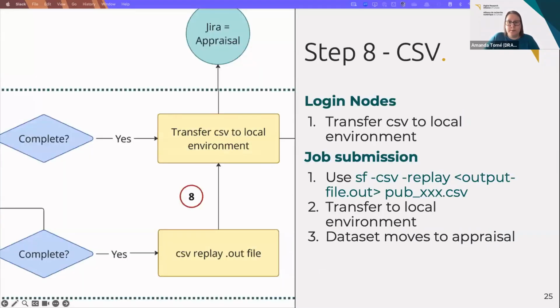Once the job is complete, we move on to step 8. If the job is completed and was submitted on the login nodes, then a CSV file of the file listing already exists. The CSV is then transferred to the local environment and the datasets move on to the next status, which is appraisal. If the listing was submitted as a job, then there is one more action that needs to occur before moving the dataset to appraisal.